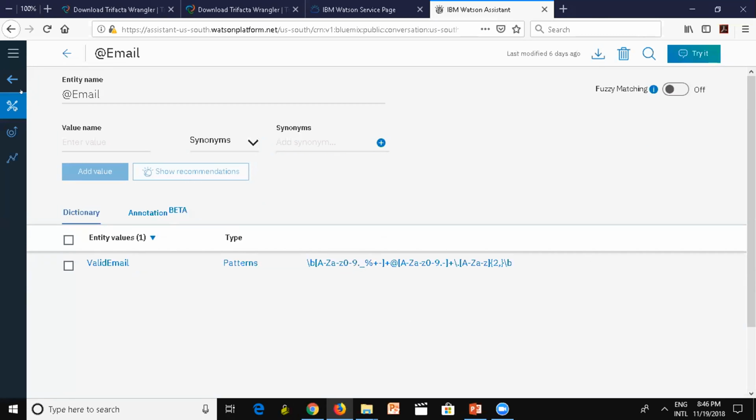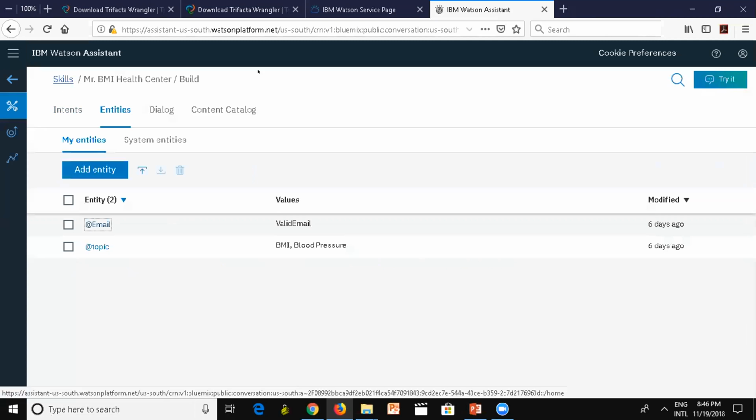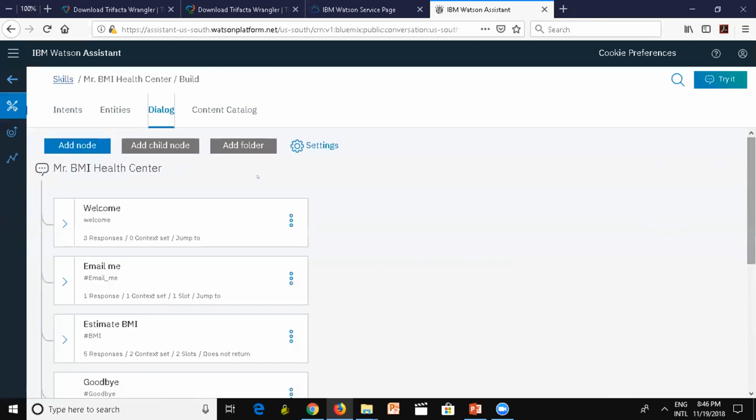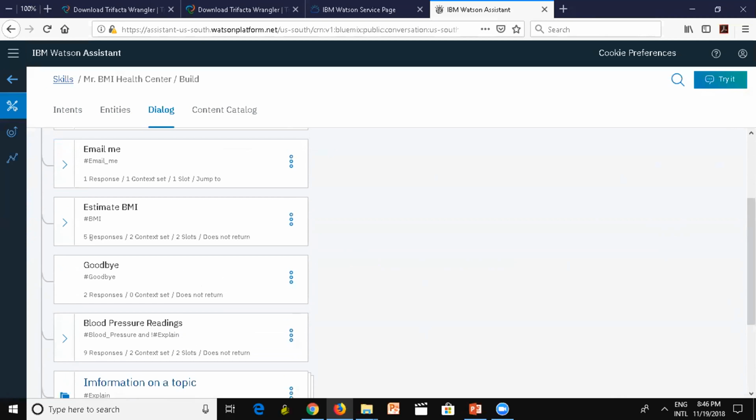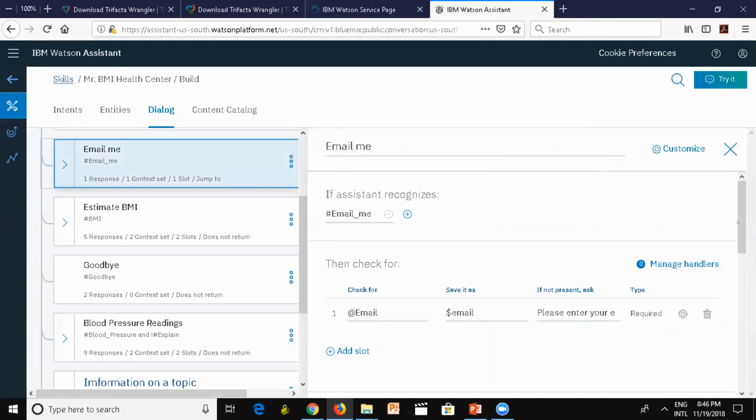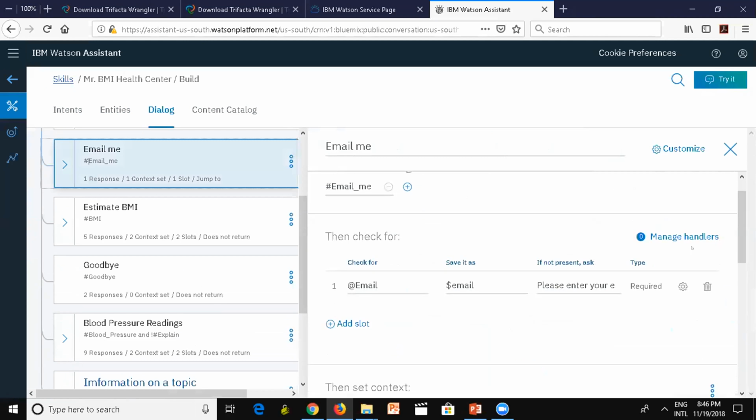Okay. So now let's close this out and let's go to the node where I'm collecting an email. And it's in, oh, I'm going up. This is an email me. Nope, it's email me, it's in here. Okay. Now take a look what I'm doing. This is a slot, right? This is a slot. I'm going to check for email. So in my input, I'm checking for the contents, for which is an email, right? And if it's entered, I'm storing it in a variable called email, right?